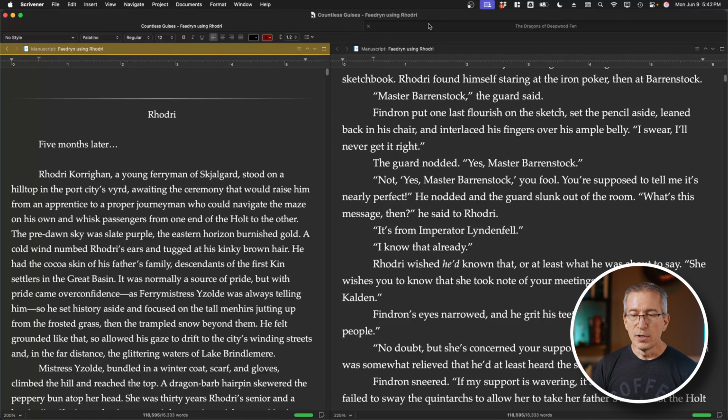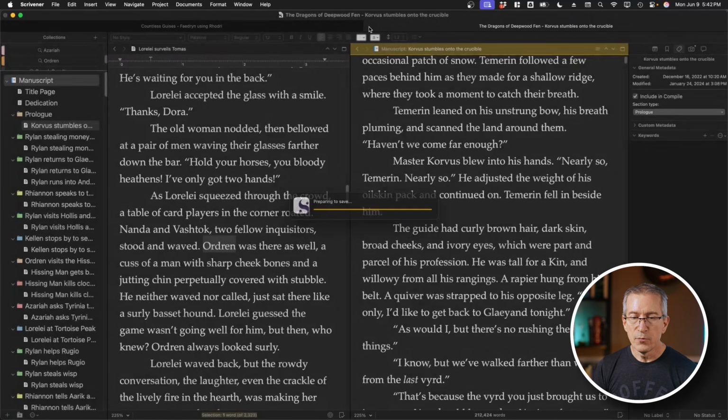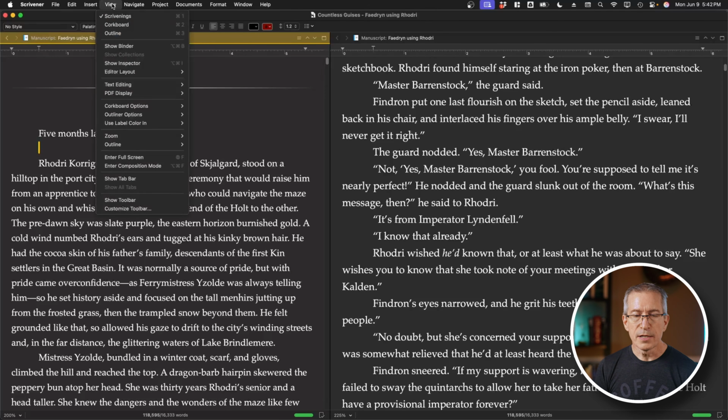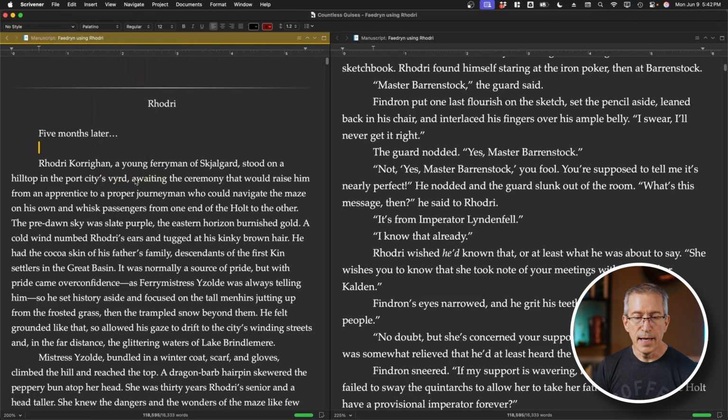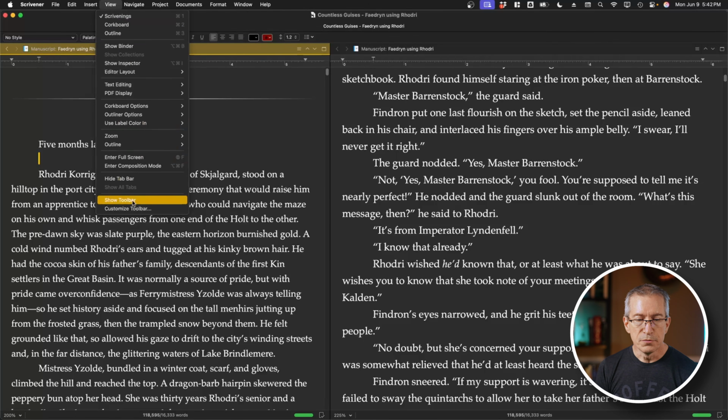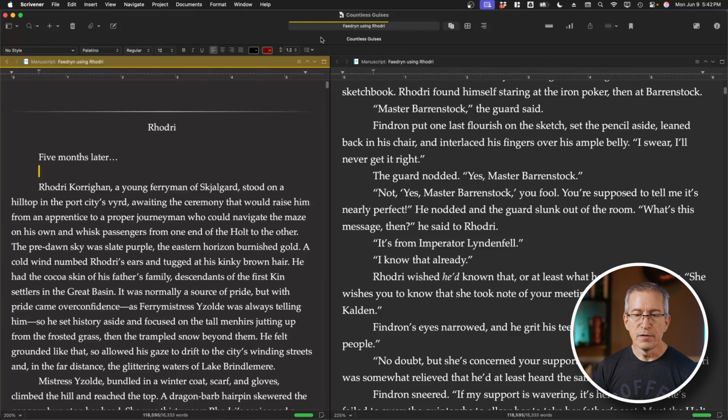So I mentioned I didn't realize this was available, and I'll show you why. If I get rid of the Deepwood Fen one, it closes that project. Now I'm back here. And let me just get back to how I had my interface. So I had show tab bar, and so it had this available. And let me actually bring the toolbar back up too. So this was kind of my standard interface. I had Countless Guises here and this tab bar that I didn't know existed, and I had that repeated up on top as well. And as I started looking at this, I'm like, well, what is this thing for?